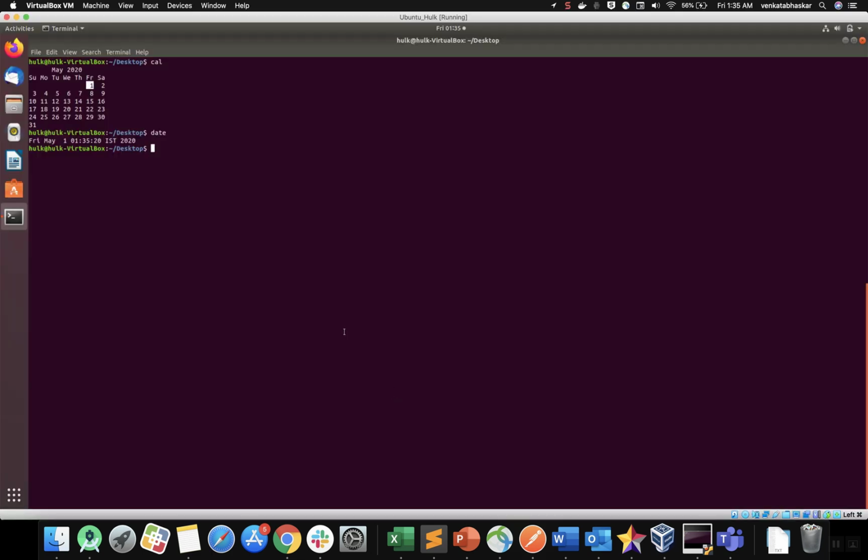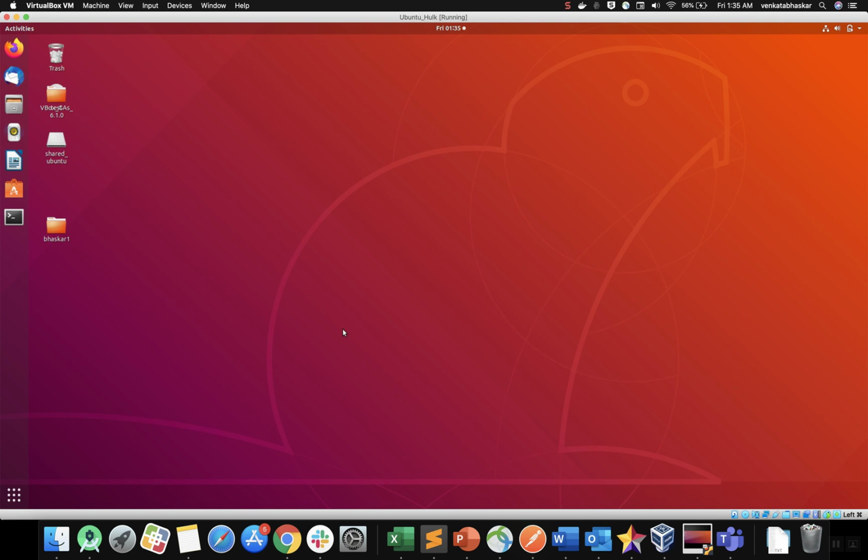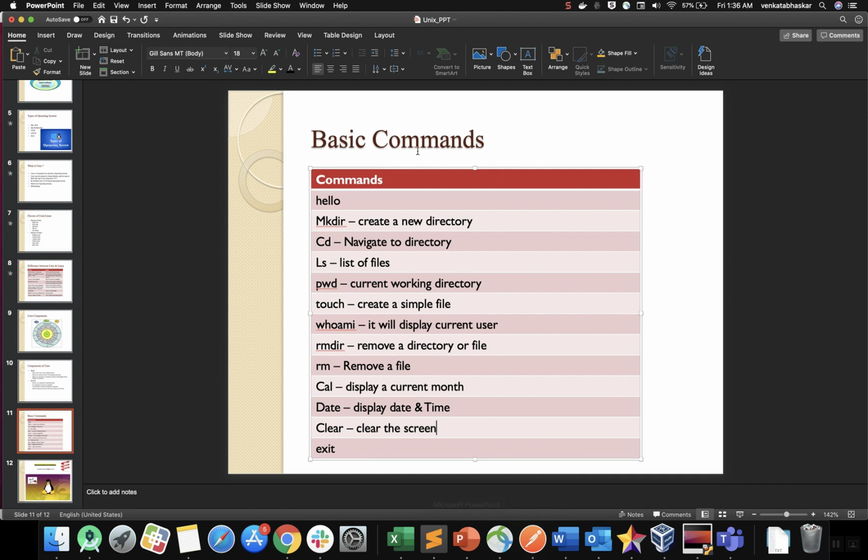Now if I type the exit command, see, the terminal is closed. So these are all the basic commands. In the further tutorial we'll understand about Unix architecture, like the file system architecture, we will see.